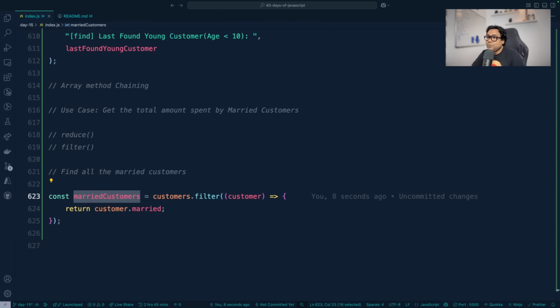So for the total amount spent, you can do a reduce on this one probably directly, or if you want, you can do one more step. This is just for example purposes that I'm showing. From this married customers, now I will get the list of customers who are married. Now for each of the customers, there are a lot of details there.